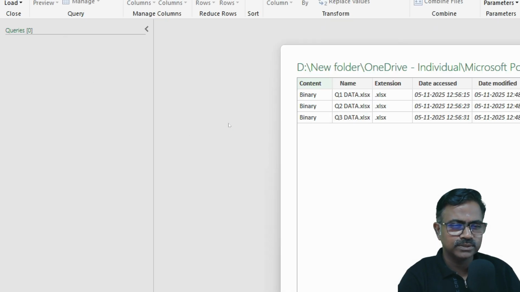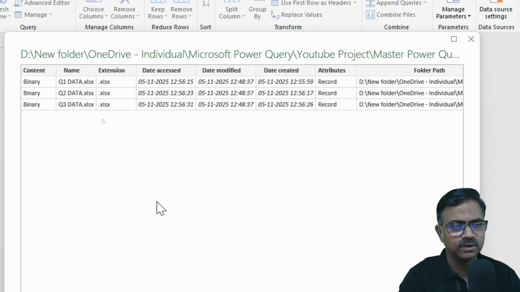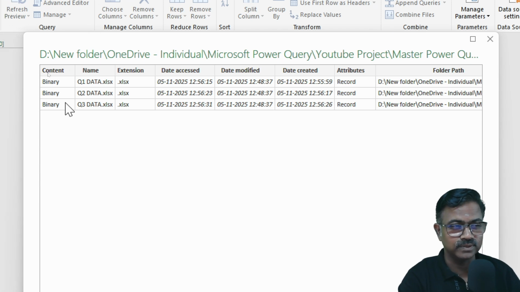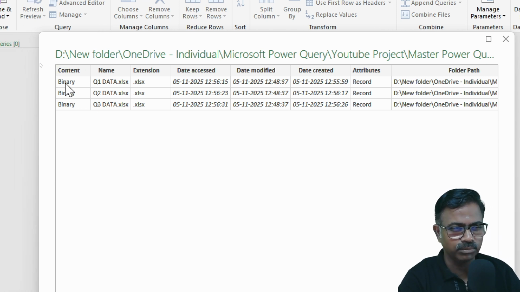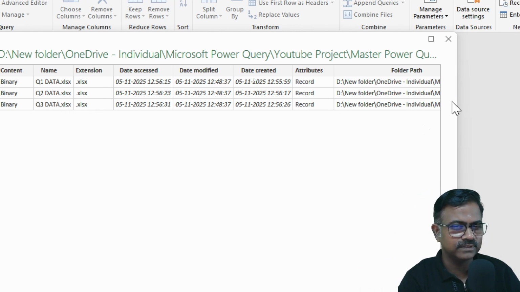And it's going to connect to that folder. And look at the change now. The navigation dialog box got changed, so it's quite different right now. What you see right now is binary, binary, binary. These are nothing but the file names. So the extensions are all given to you here.